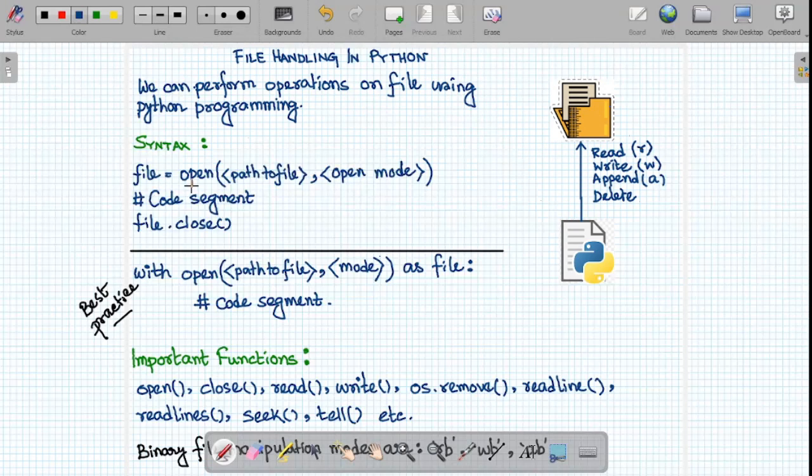Let's jump into the syntax. Using a single line, you can open a file in your Python program. File is a variable or a reference to the file we are trying to open. Open is a function in Python through which we can open a file. We have to provide the path to that file and the open mode.